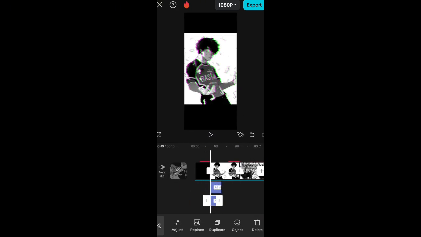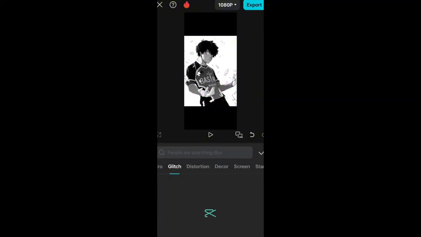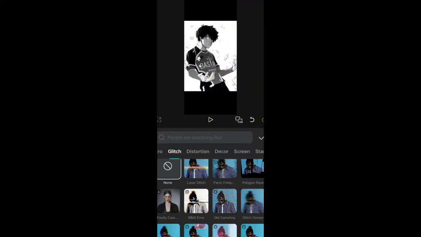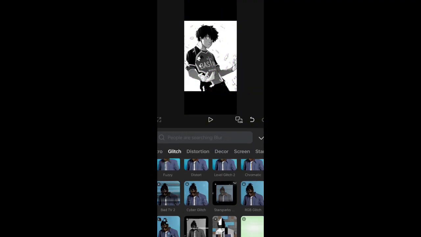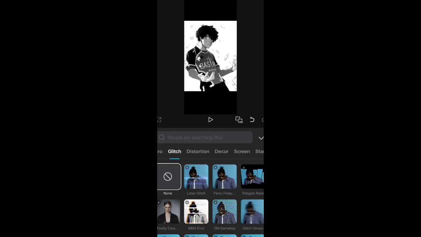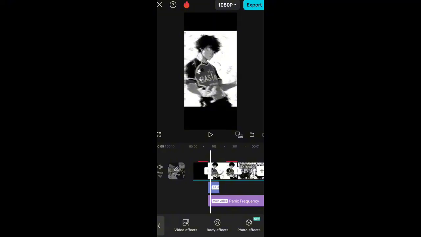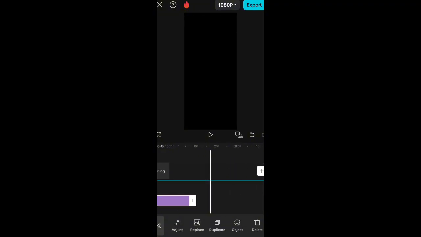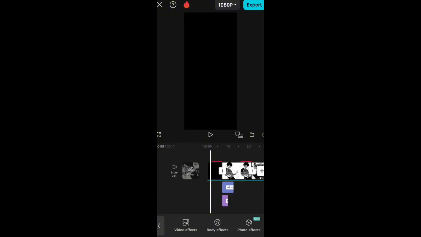And now I'll teach you another shake. You can choose between one. Now we'll delete this and add another. It is only in the glitch one. There are 2 types of glitch shake. Now you have to search or find panic frequency. Make it as small as possible.